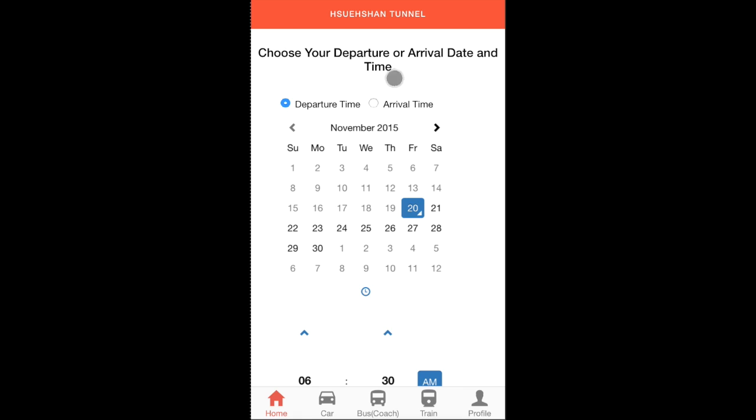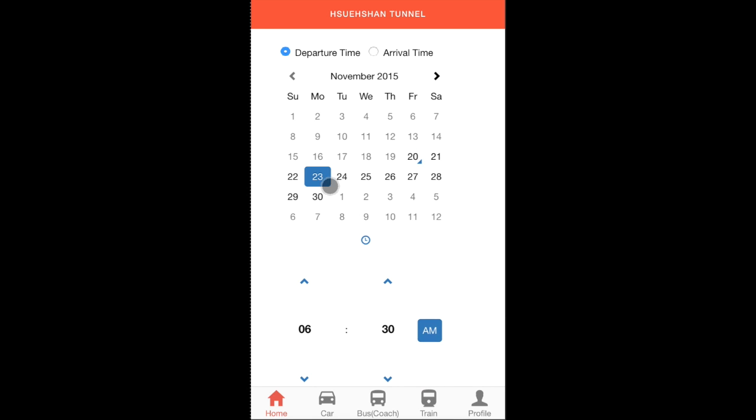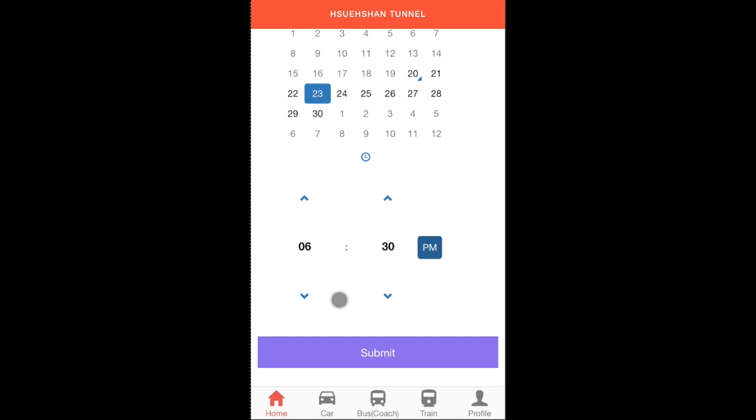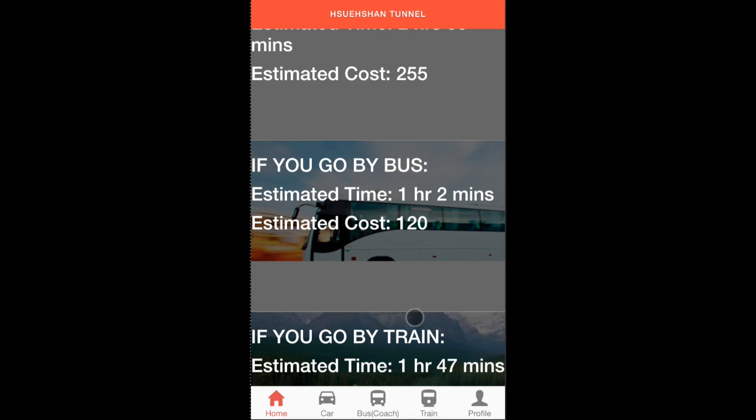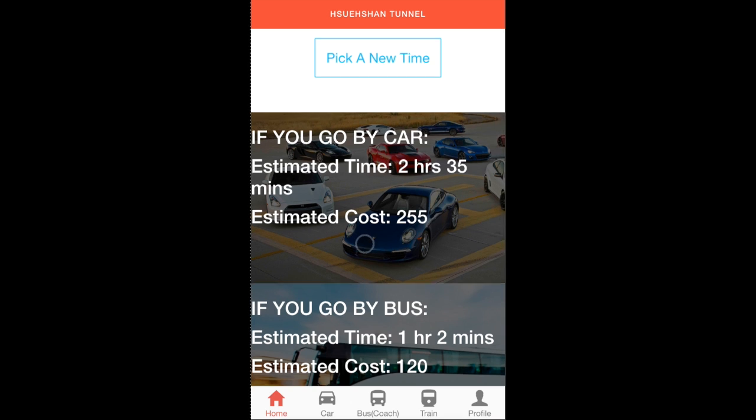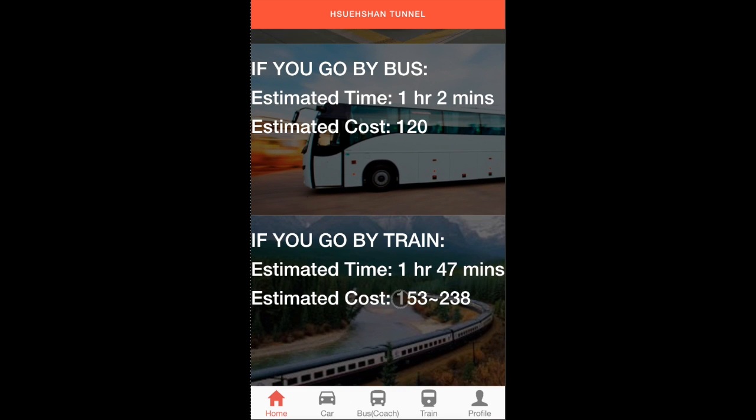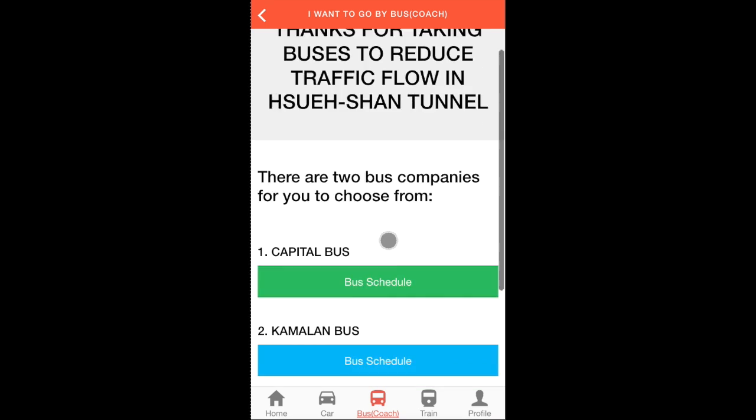Let's have a quick demo now. You can see that you can choose the departure time and arrival time, and there is a calendar for it. And after you choose the time, you can just submit your choice. And we will show you the car, the bus, and the train, the cost and the time you will use.